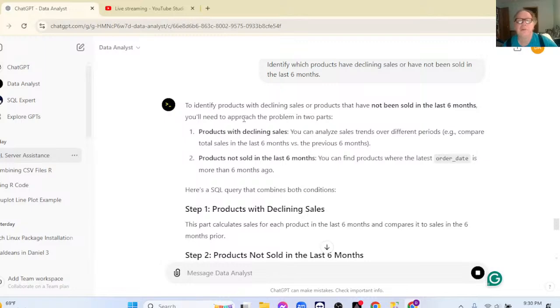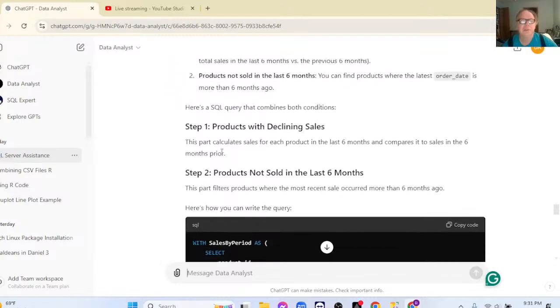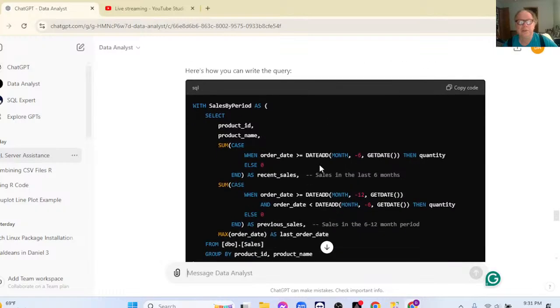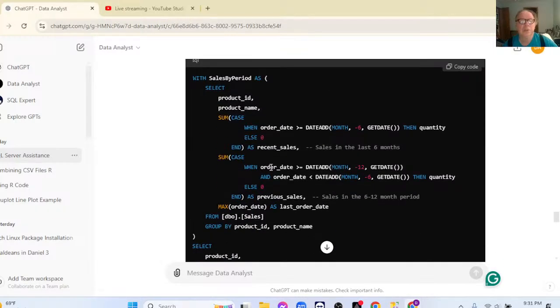Okay, to identify products with declining sales or products with no sales in the last 6 months, you need to solve the problem in 2 parts. Products with declining sales, you can analyze sales over different periods. Products not sold in the last 6 months, to find those products in order days. This part calculates sales for each product in the last 6 months. This part filters the products based on the sales. Nice little case function here.